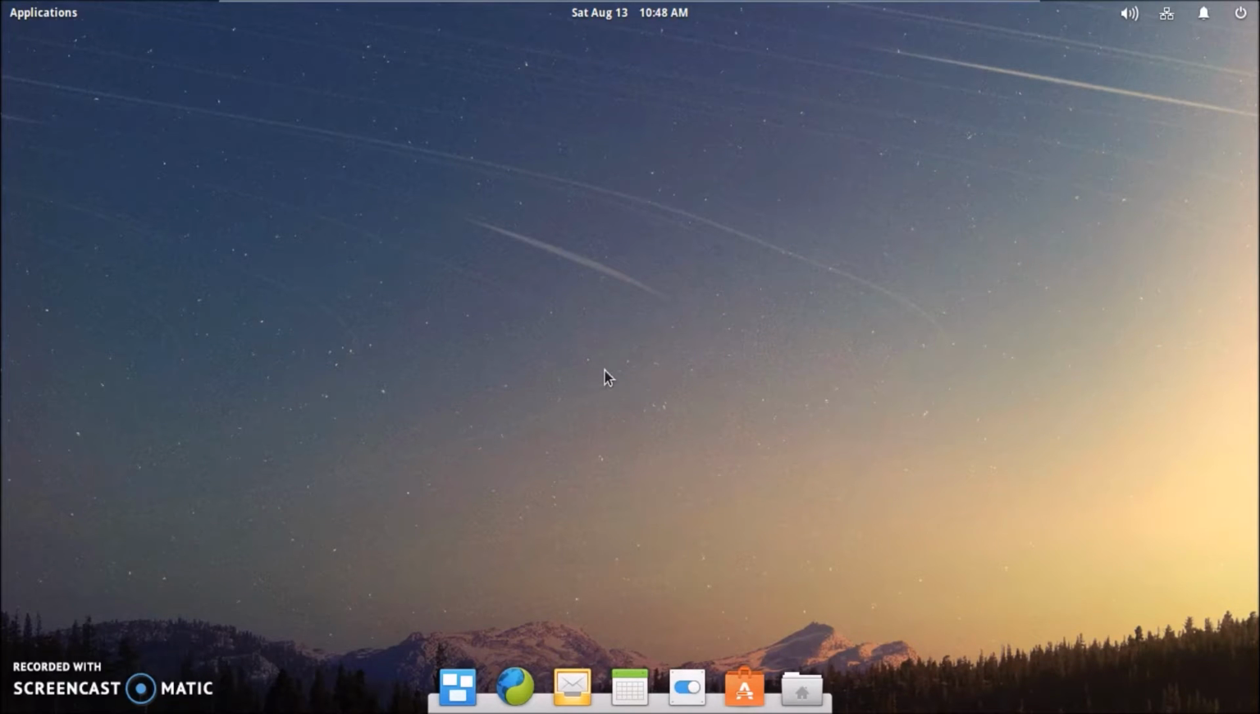Today I'm going to be showing you an interesting operating system called Elementary OS. Elementary OS is a type of Linux. It's a lot like Ubuntu and it kind of looks like the Mac.